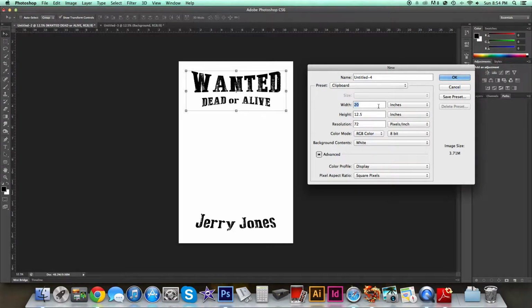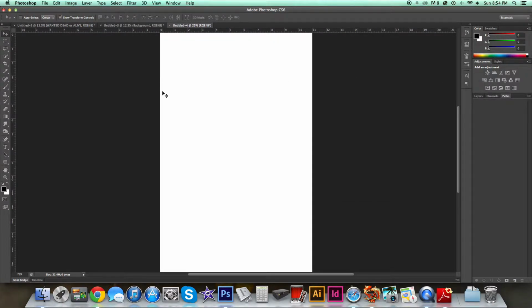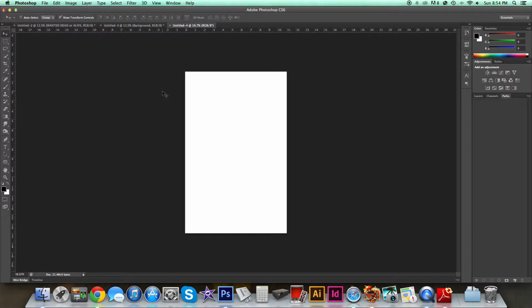So I want my width to be 11, my height to be 17, so it's 11 by 17 paper. Resolution right now is at 72, but for nice printing, we always want like 300. But because of some restraints on our computers, let's do 200 for now. It's an odd one. Normally, you wouldn't have 200. Normally, it's just 300.